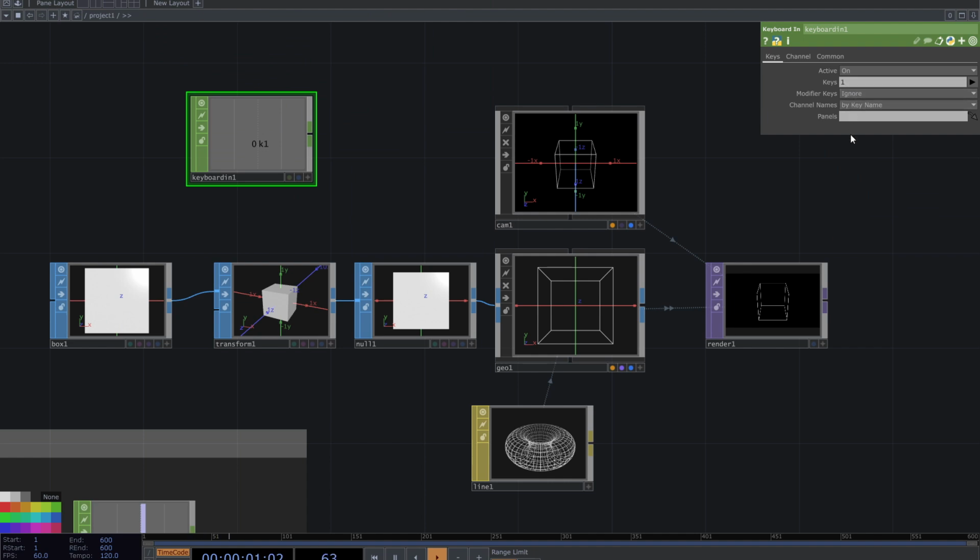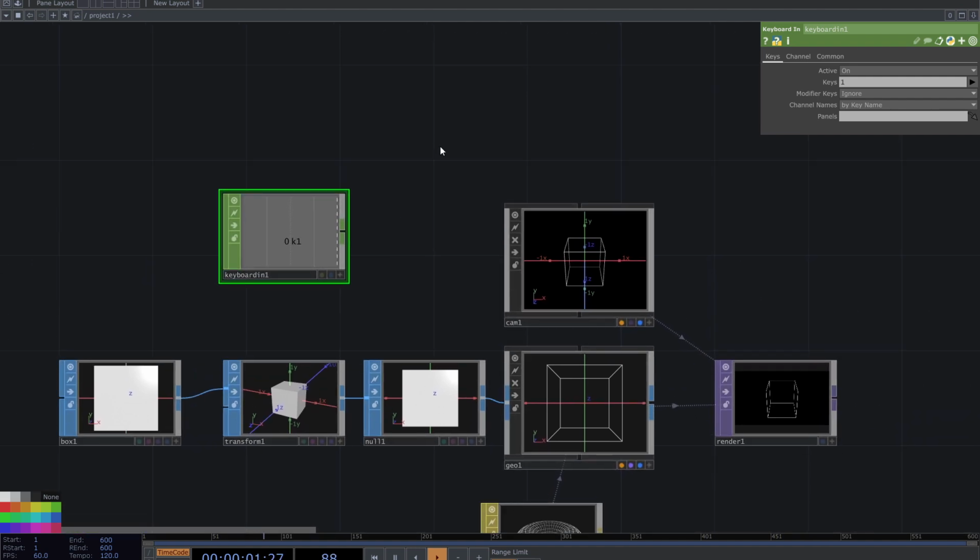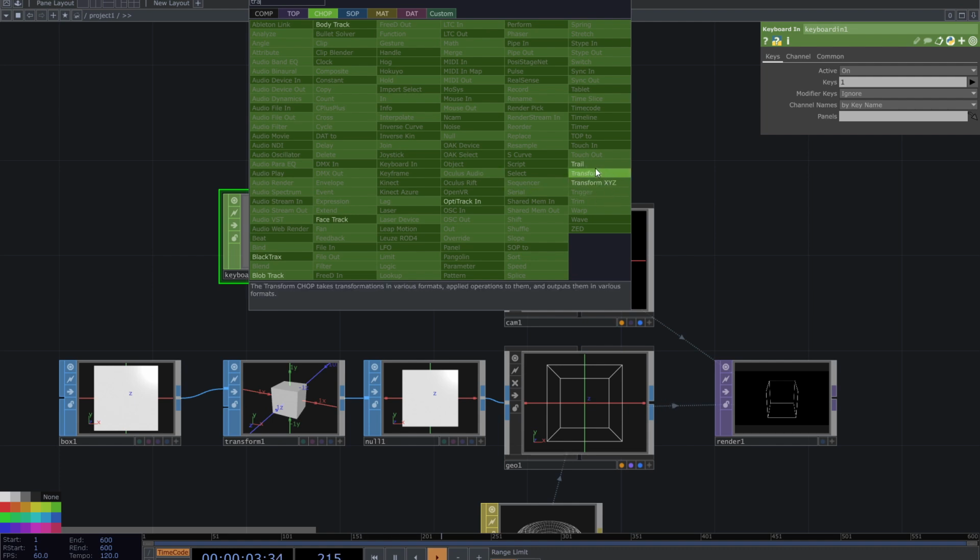In the keys field, you can specify one or more keys to receive data from. The default is 1 on the keyboard, and when I press it, the value goes from 0 to 1. And if I connect the output to trail chop, you can see how it's changing.